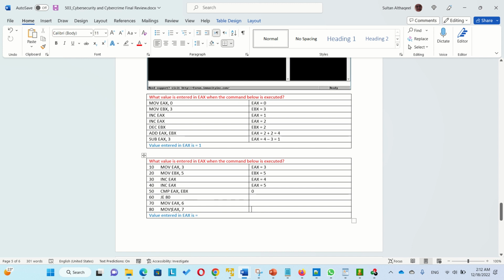Okay, it says move EAX 7, that means we're gonna transfer 7 to EAX. So in this case EAX equals 7. Okay, that's it.